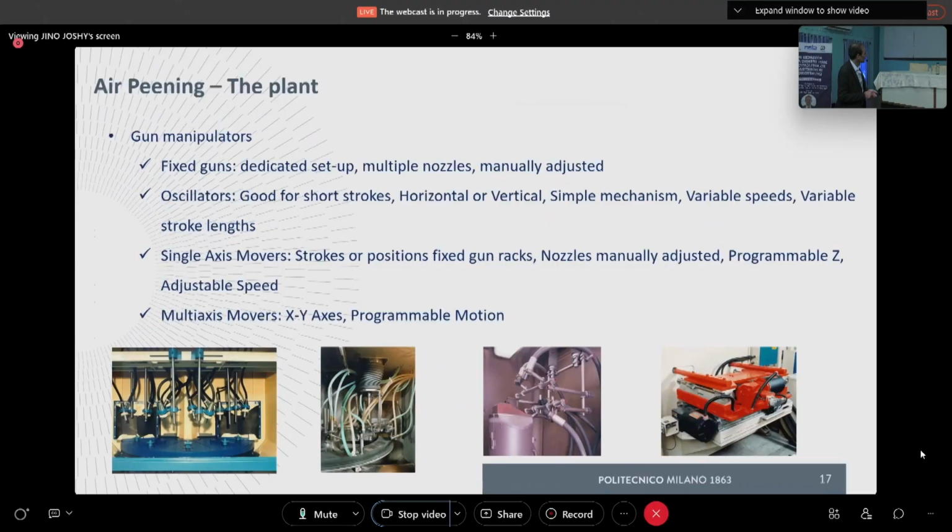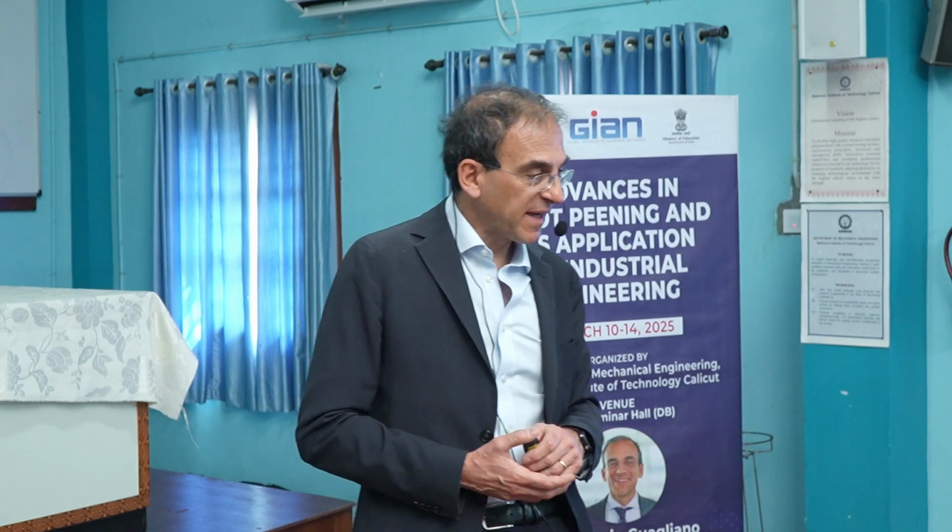And here we see some examples. Indeed, the screen is not clearly visible in the video, but on the slide, I think, it is better. On the right, we see the fixed guns, and then going to the left, we have the single axis mover, and finally the multiple axis mover.